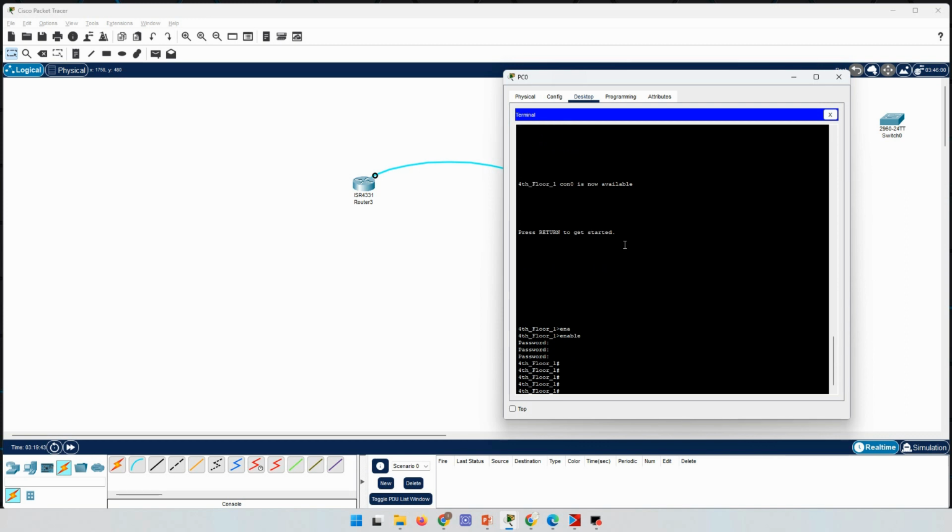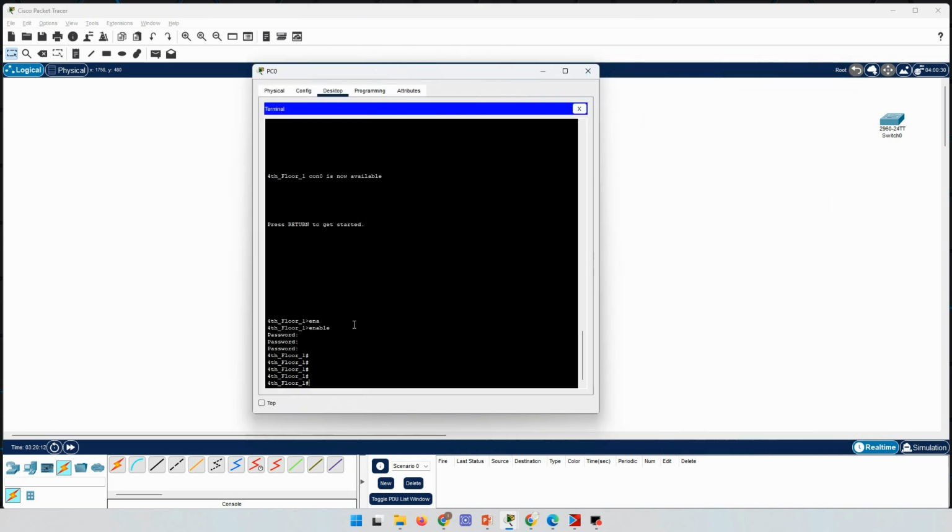Okay, let's assume that we just finished our configuration. Now we need to save this configuration, because it is in the running configuration and it's not saved. If this router restarts, or maybe the power is cut off, the router will turn off, and when it comes back it doesn't have any configuration, because it's not saved and it's only in the running configuration. For that we need to type the command copy running-config startup-config.